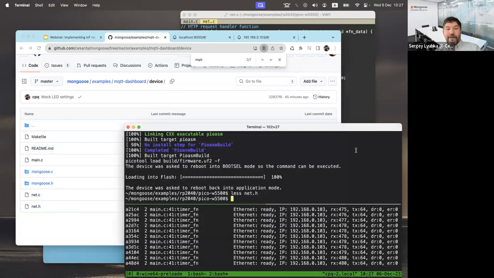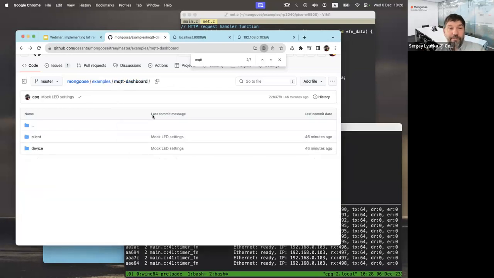And now, since this client has been built in this paradigm, encapsulating everything in a single file, we can just reuse that net.c and net.h in our embedded example, and that's what I'm going to do. But before that, I want to run the dashboard, the MQTT dashboard.